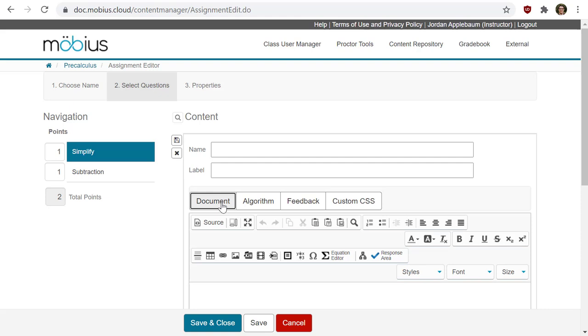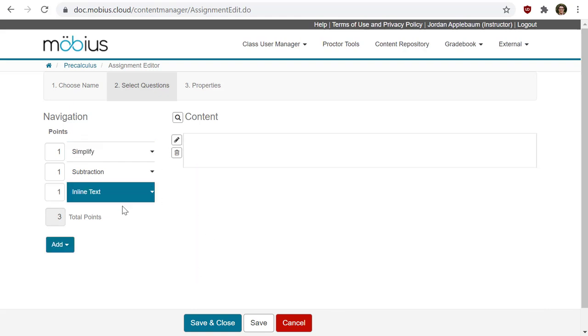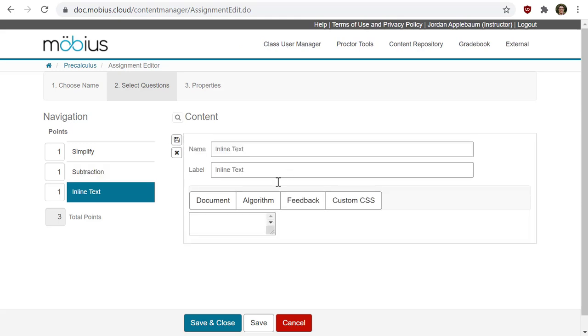As I'm working through a question, I do like to save the question occasionally. To do so here, click on the save icon. When you do so, it'll actually leave the editor. So if you want to modify again, click on the pencil icon to go back to modifying your question.